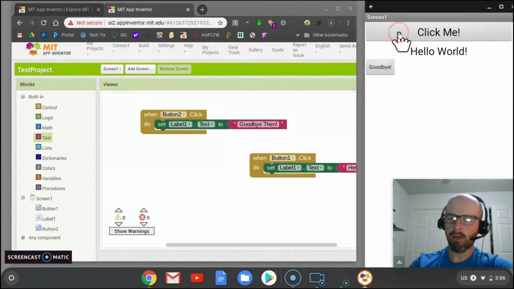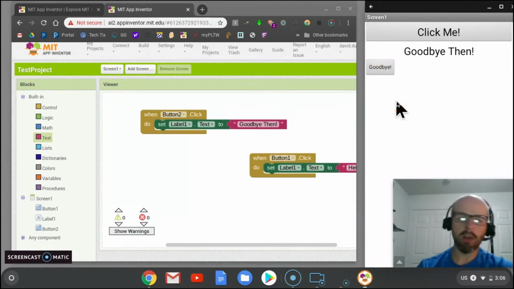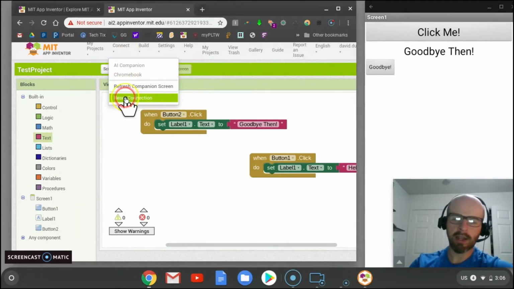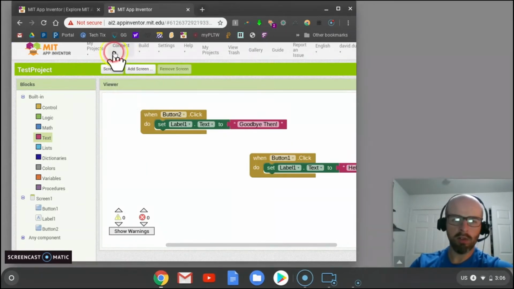Okay. And that is how your app will work on your Chromebook. If you need to, you can click on Reset Connection. It will close, and then you can pull it back up.